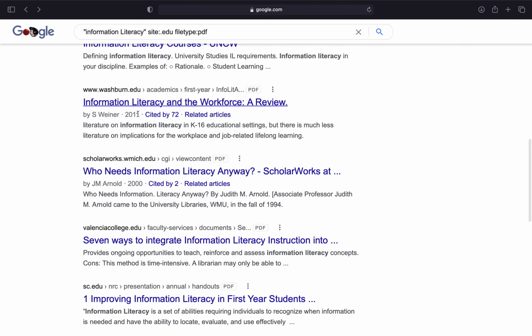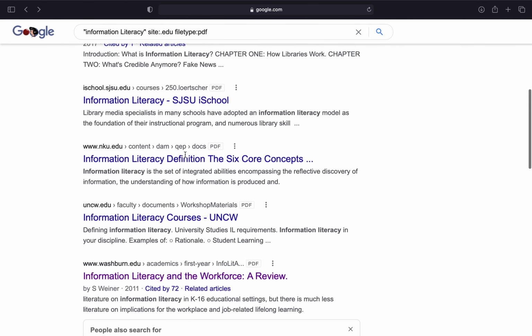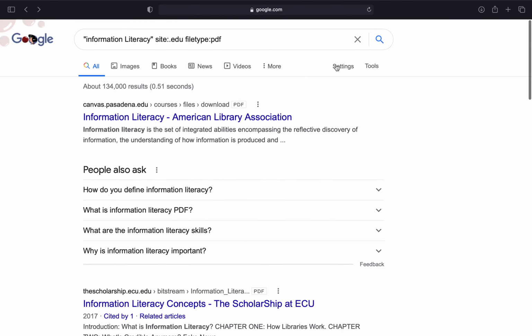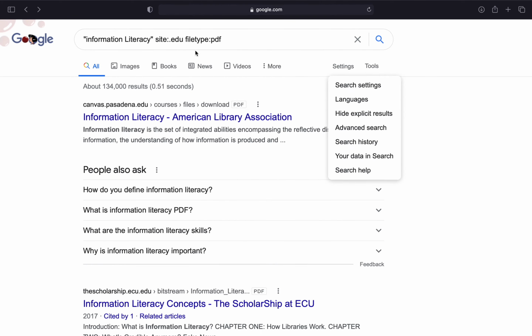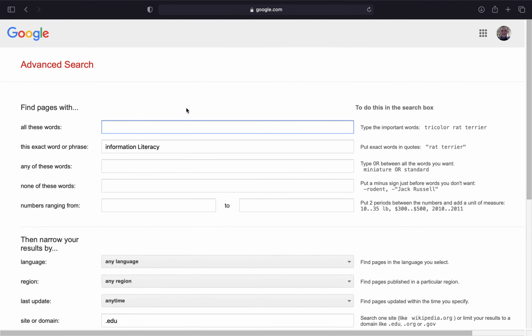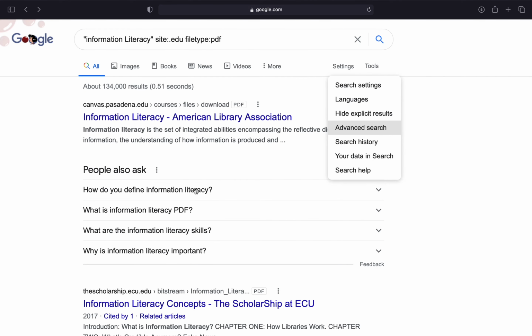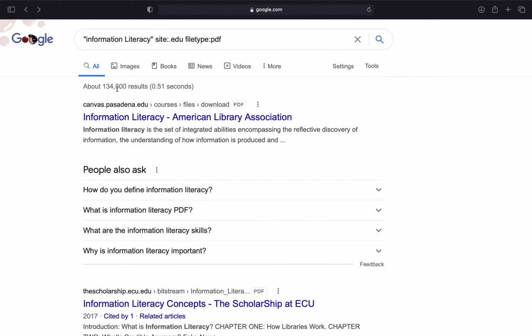This is super helpful if you're looking for pictures. You could do .jpeg. If you're looking for PDFs, you could do the PDF like I just did, or you can do Word docs or anything like that. As I demonstrated, they sometimes change the way these search strings are done, so you might want to go into the advanced search and run it there. But that's Google kind of in a nutshell.